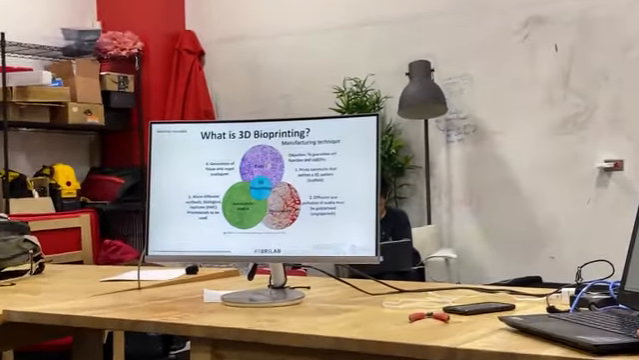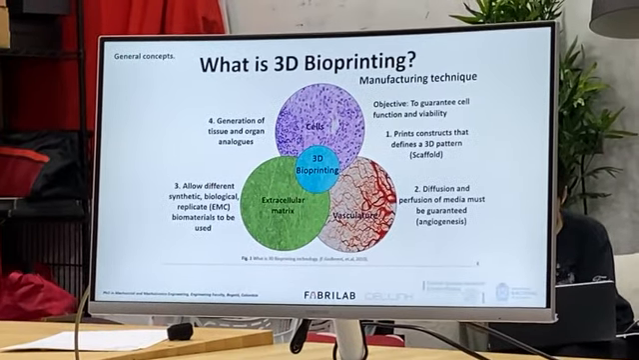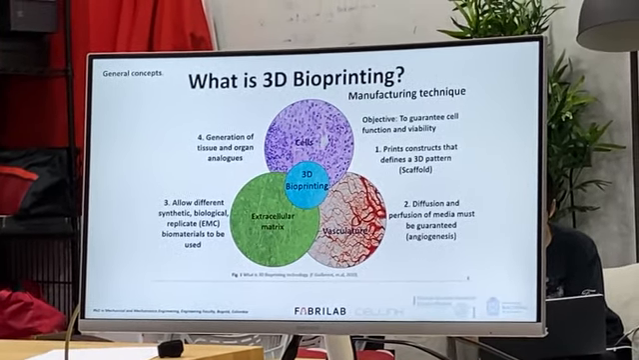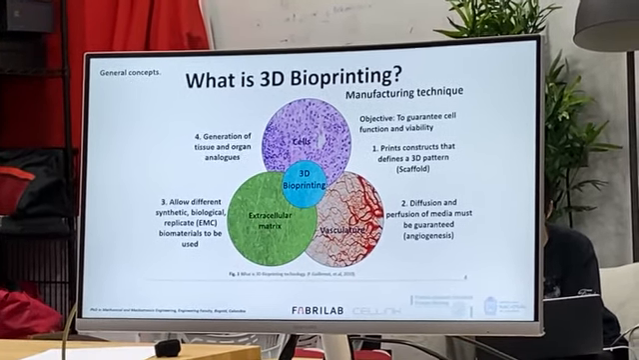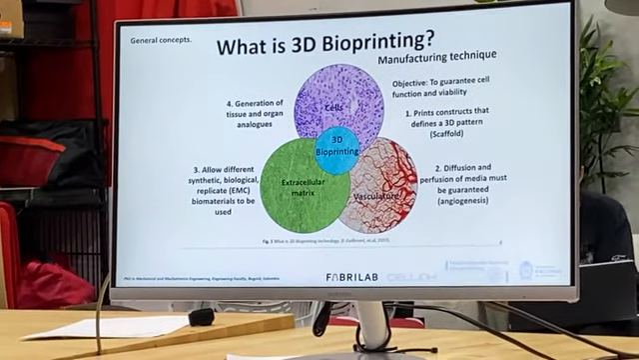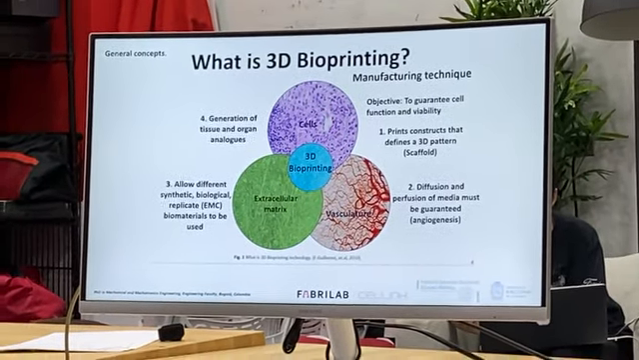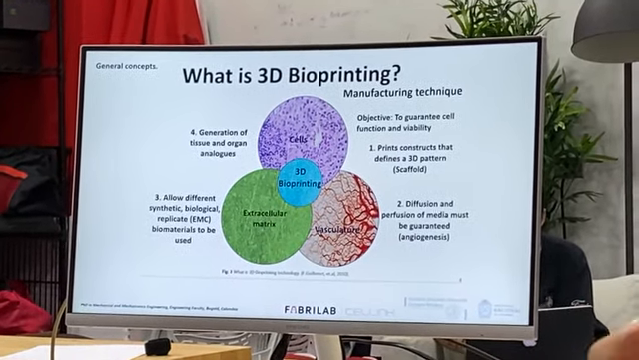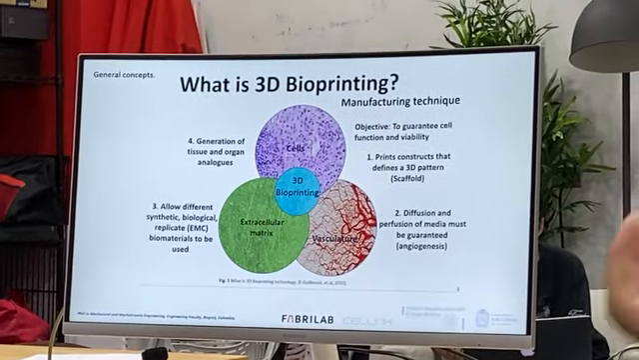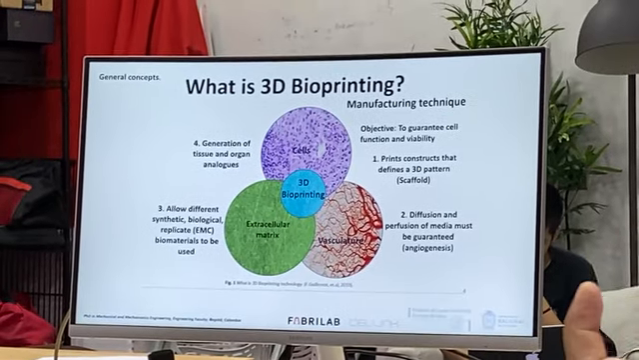So, first of all, I'm going to explain what 3D bioprinting is. As you can see in the word itself, bio means that you can use biological stuff like cells, right? So, you mix the cells with biomaterials to get a bioink. That is the difference between normal 3D printing and bioprinting. So, the objective of this is to guarantee the cell function and viability and to print constructs that define scaffolds.